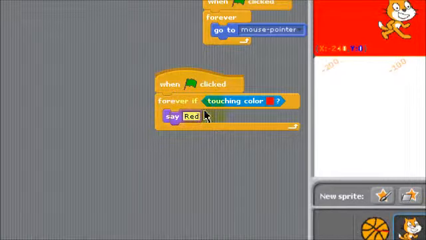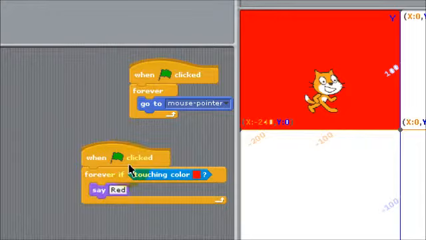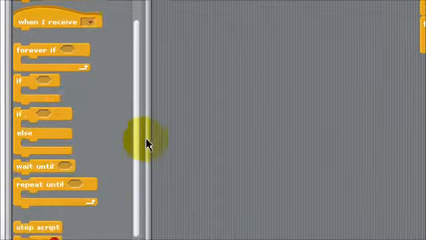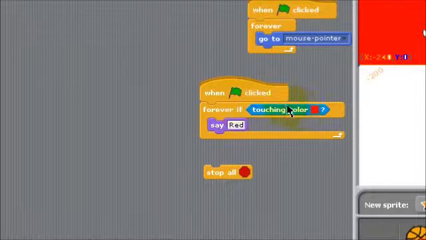And it won't stop, it'll do this forever, and the only way it's going to stop is if the user presses the red button. Or if we build it into the program, we can actually put a stop all in there ourselves. So one more time, this will do whatever's inside this forever loop. It'll do it forever when this condition is met, when this is true. When this becomes true, it's touching the red, then it'll keep saying red.